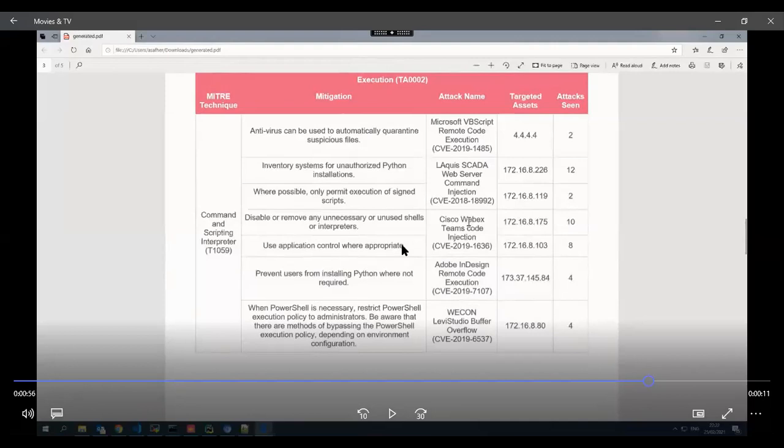But let's see the last one. Wacom Wacom Levy Studio buffer overflow, 6537, on the internal IP. So there is a relation to PowerShell in this attack, for command and scripting interpreter. It's just the correlation between the CVE and understanding what the attacker was trying to achieve. And you can mitigate it by doing something related to PowerShell. That's a step where now you understand you need to go to the server and do it, if it's a Wacom server. If not, that's fine. You will see lots of those.